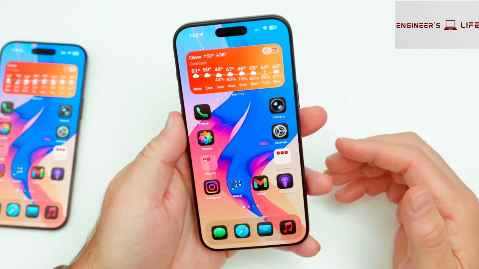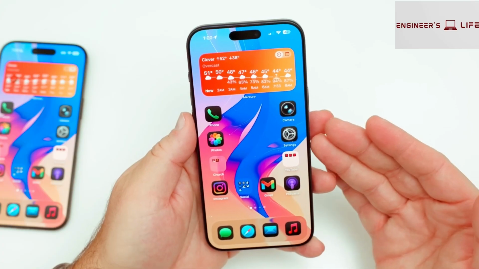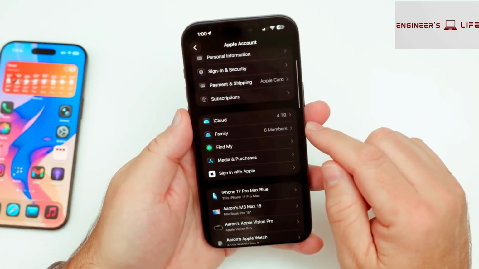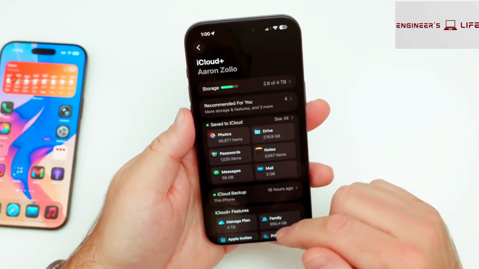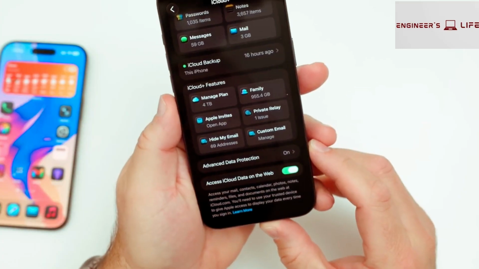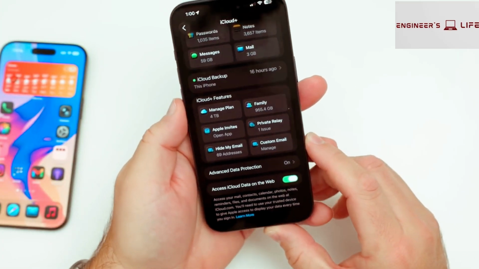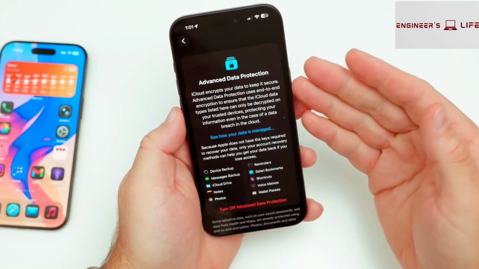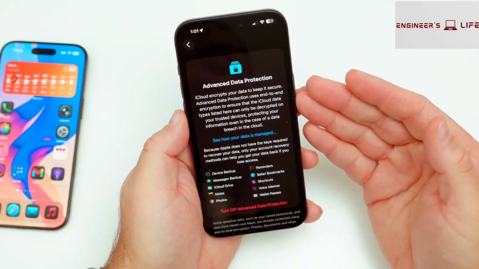Another thing I would recommend enabling has to do with locking down your data even further. If we go into Settings, tap on your name at the top. This time, if you use iCloud, go into iCloud and scroll down a little bit to the bottom. You'll see Advanced Data Protection. This is something I would recommend enabling as long as you have your private security key and you can remember it. For example, it says iCloud encrypts your data to keep it secure.